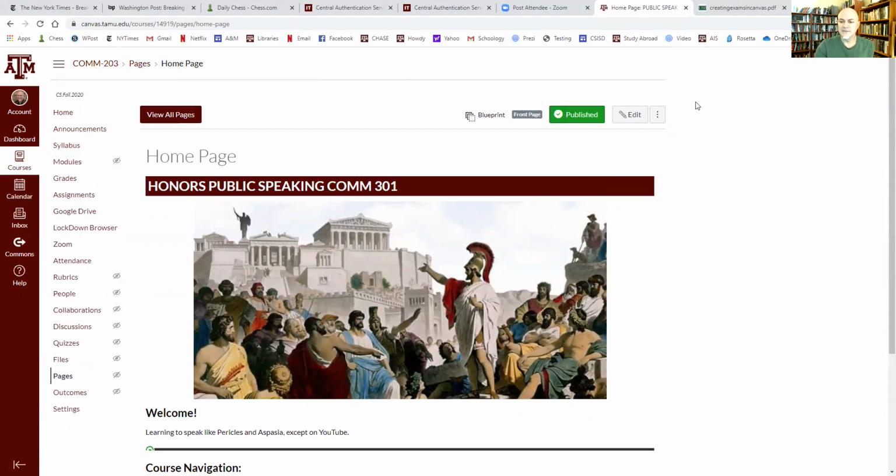Now, let me stop share for a second and talk a little bit about what the structure of Canvas is. Okay. There's basically three things you want to be concerned with when you start: announcements, modules, and assignments. Announcements are pretty much the same as eCampus, so that's not really very hard to do. Assignments are what you're going to put in, which then load into your gradebook.